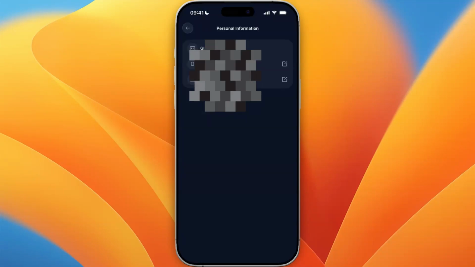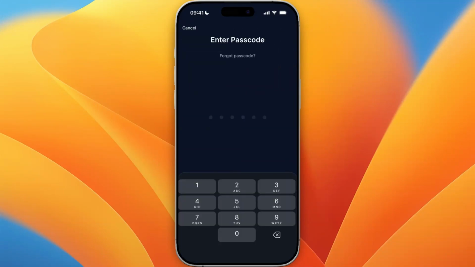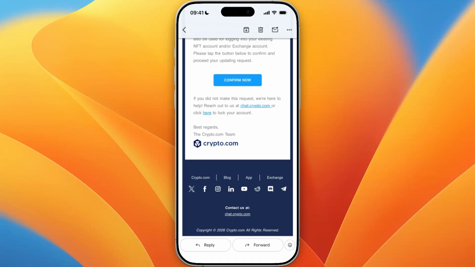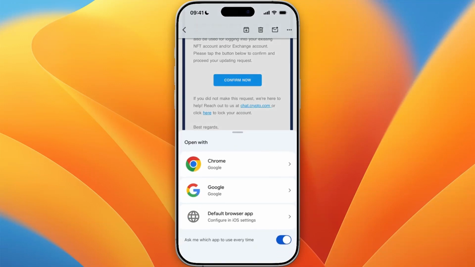From there, you will see your details, including your email. So next to your email, click on the edit icon over on the right. Then enter your passcode. They will then send you an email to verify that it's actually you. So open up that email and it will look something like this. So just go and click confirm in that email.